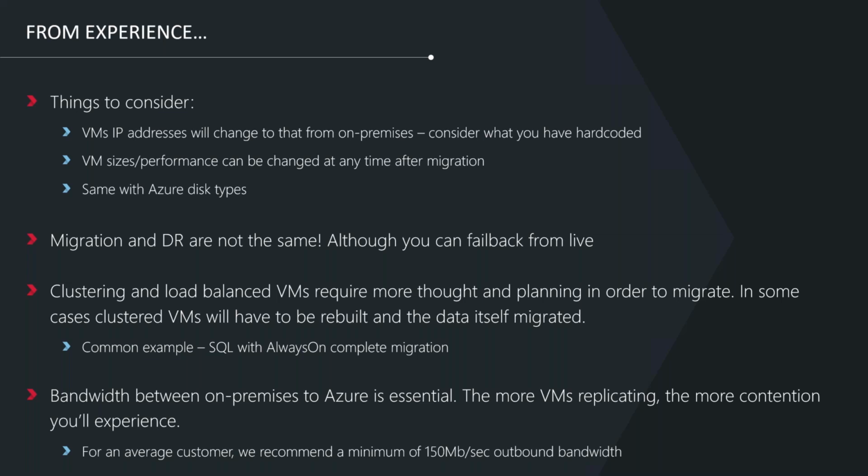Certain VMs are going to require a little bit more thought and planning around this. So for example, if I had SQL Always On as a two-node VM on premises, that isn't going to migrate very easily using this tool. Anything that's using HA or is using shared disk-based clustering under the covers, generally speaking, is not really supported by this tool. You're probably going to end up building from new and migrating the data separately if that were the scenario. So just to say it does have a few limitations on that side of things.